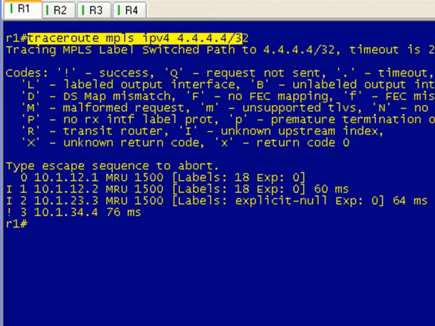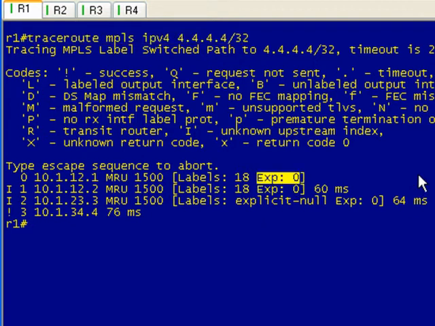The results are a little underwhelming, obviously, and it does beg the question: what exactly is an explicit null and why would you use this? Like I said, this is going to be outside the realms of this video, but basically when you're doing PHP, in this case on R3, we've got a packet with a label coming in, and we pop that. We send it to the last hop as just an unlabeled packet. One of the things with MPLS that you can set is the experimental bits, and the experimental bits are just QoS, for your quality of service.